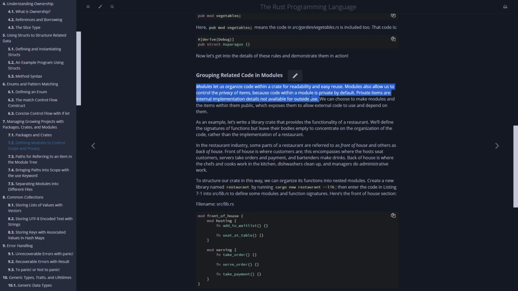Modules also allow us to control the privacy of items because code within a module is private by default. Private items are internal implementation details not available for outside use. We can choose to make modules and the items within them public, which exposes them, allowing external code to use and depend on them.